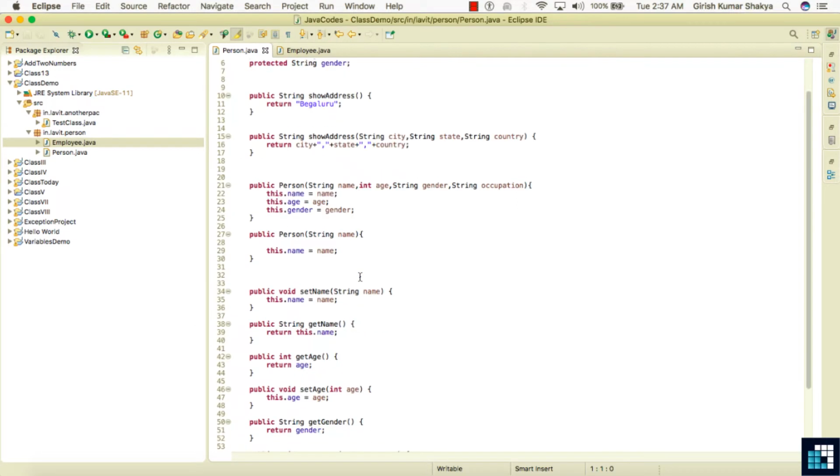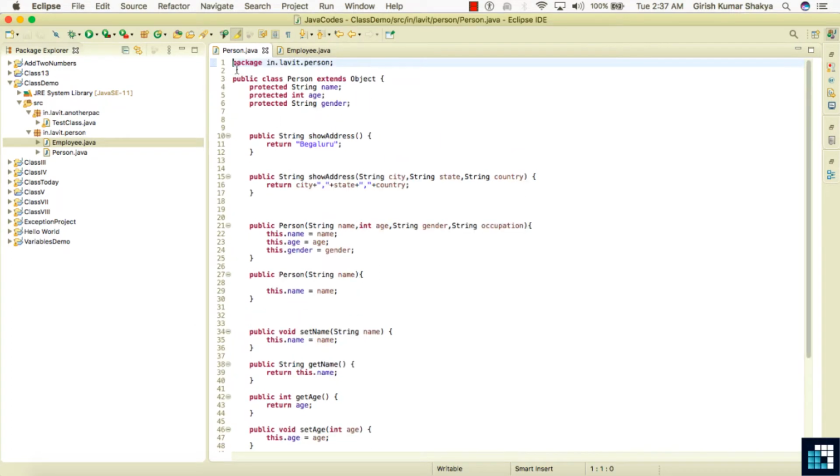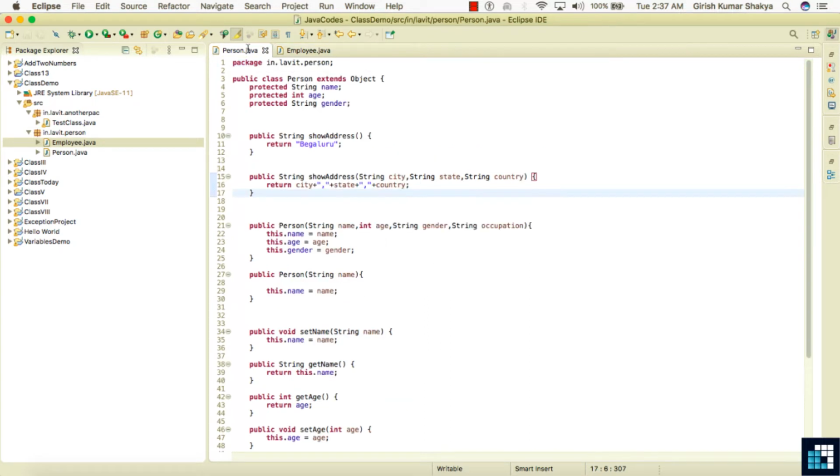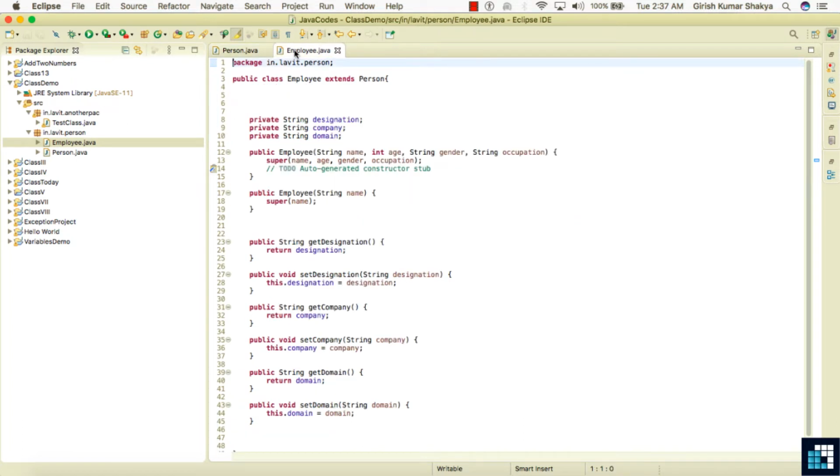And now here you can see we have a method in Person, show address, and these two are overloaded methods. But we want to create a new method for the employee, and this method will show the address of an employee. As you can see, in show address we have city, state, and country. I want to use the same method in the employee. So how can you do it? You can simply use this method.